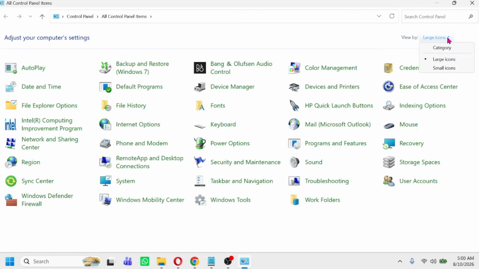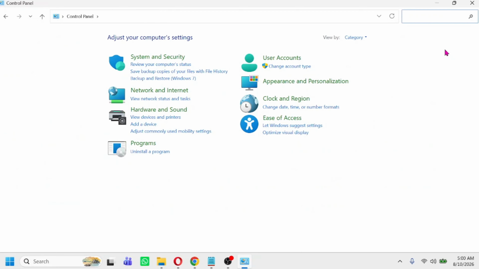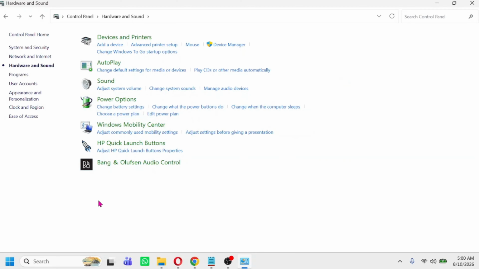Now come to this icon. You can choose category, large icon or small icon. So let's go for category. Under category, click on Hardware and Sound. Now under Sound, you see this Sound button here. Click on Manage audio devices.